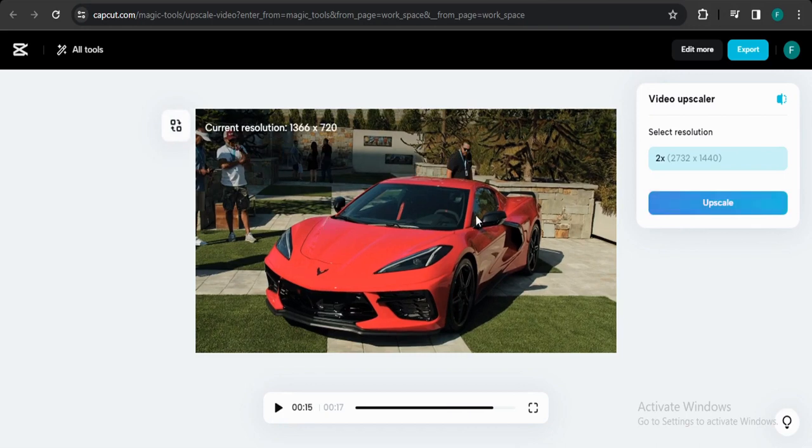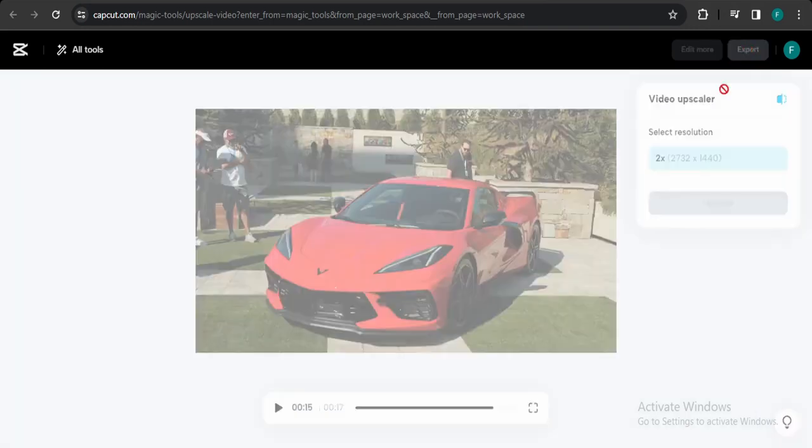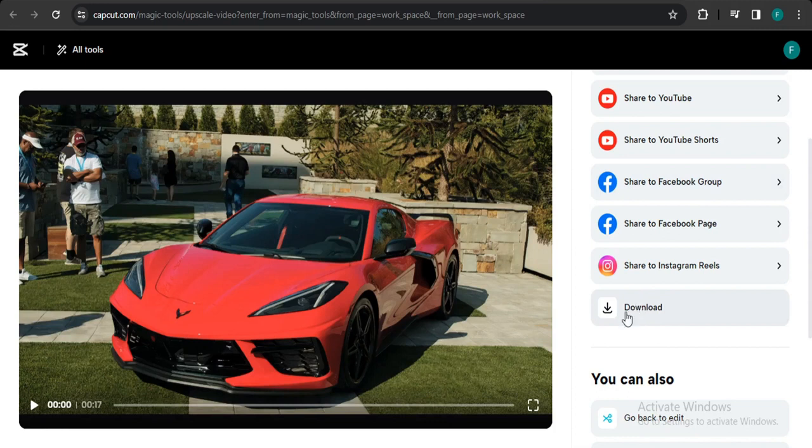So if you want to download this, just click on export. And here, as you can see, there's the download option here.